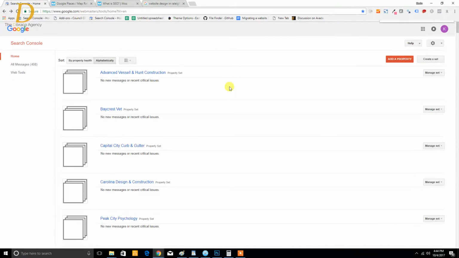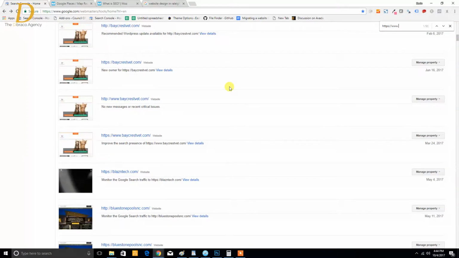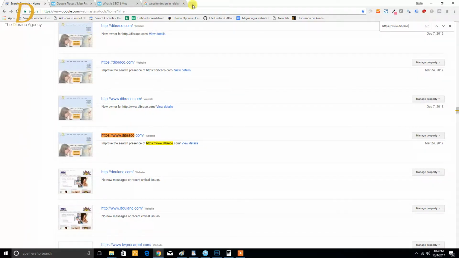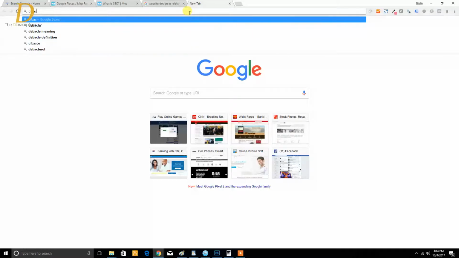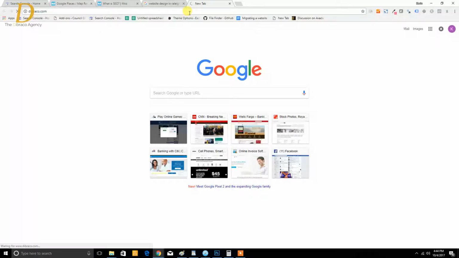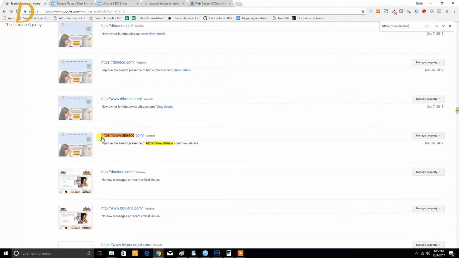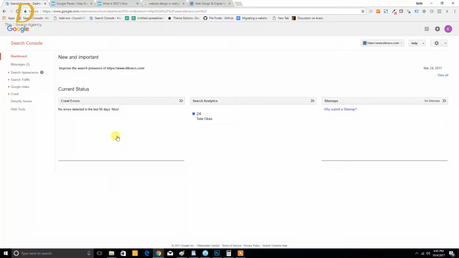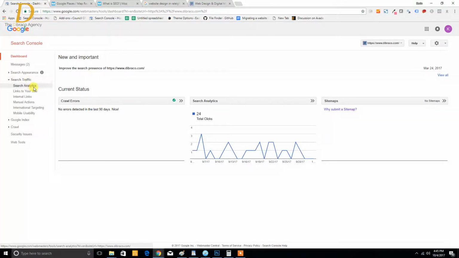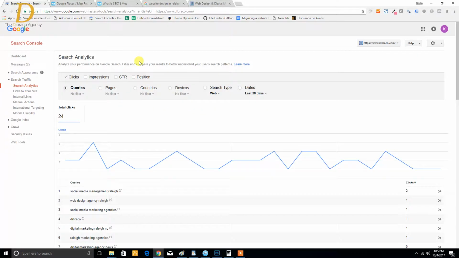You have to know what your version of your site is. So if I go and I type in debraco.com, as a lot of people will, right? It will automatically forward me to www.debraco.com, and it's got the HTTPS. So I want to look at this version of it. There could potentially be 4. It's bringing me some clicks.